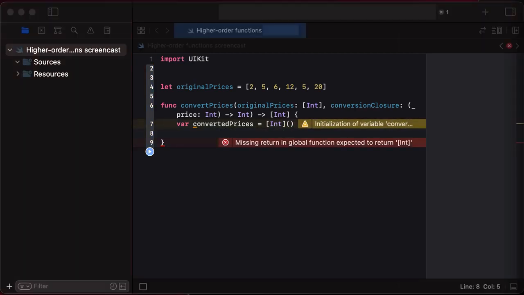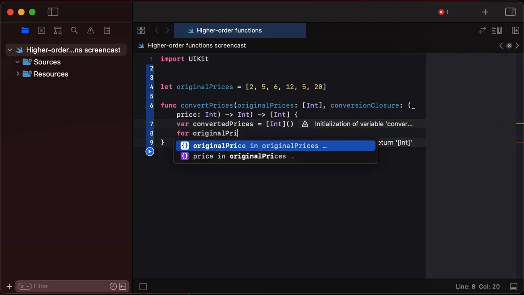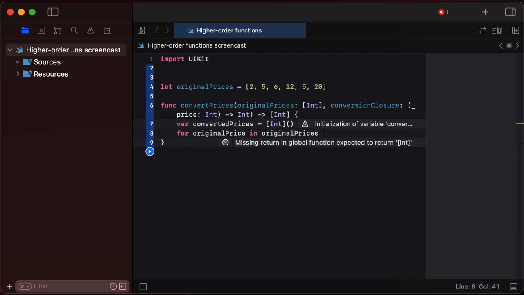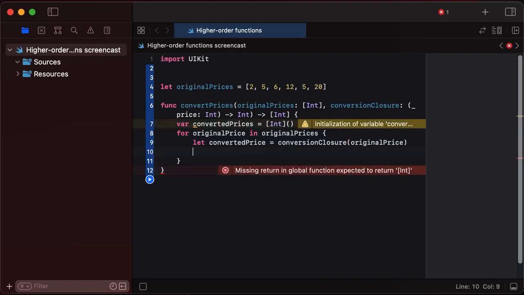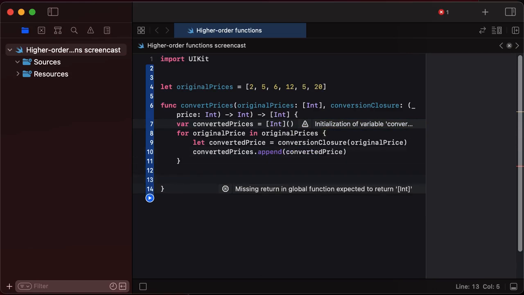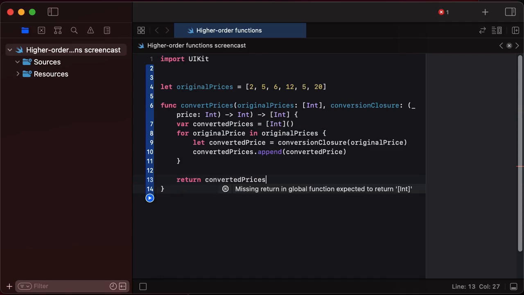Then I define a for-in loop to go over each of the elements of the original prices array that the function receives. Inside the for-in loop, I declare a constant to hold a converted result of the original price. I call it converted price and initialize it with the closure call that takes original price as its argument. Next, I append each of the converted elements to the converted prices array. And finally, to complete the function, I return the resulting converted prices array.